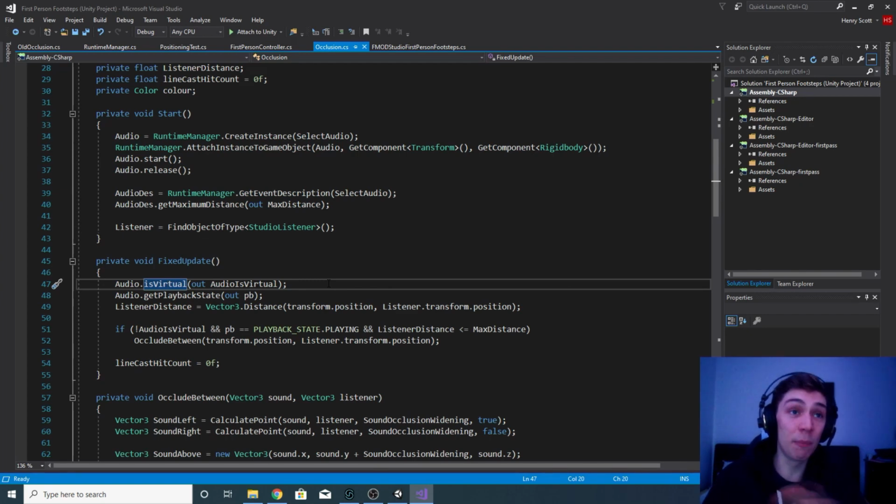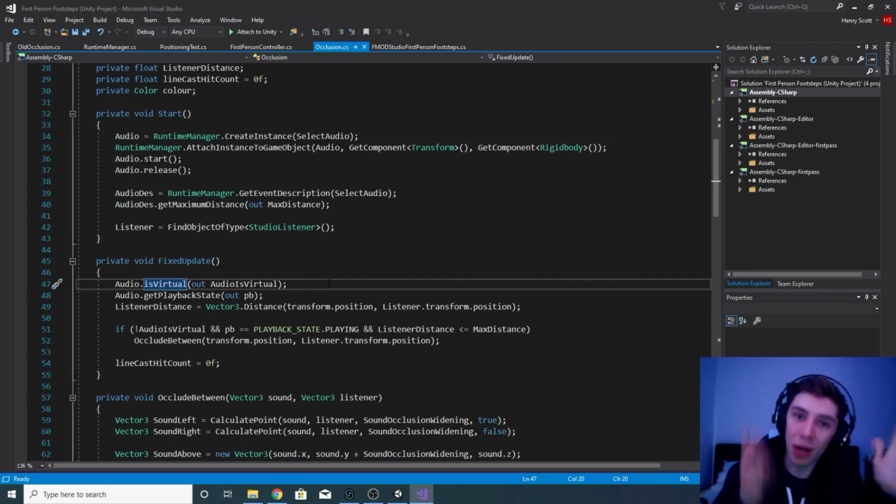So what we're going to do, which you'll see in a bit, is make sure this isn't virtual before we start casting a million lines, because obviously that's going to affect the performance. There's no point casting all these lines if the player can't even hear the sound. We want to save on performance by not casting them when unnecessary. So that's what this function is doing, and it's checking true or false. Is the audio virtual or not?